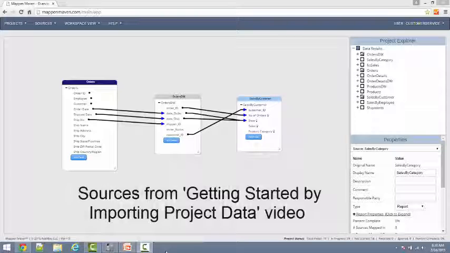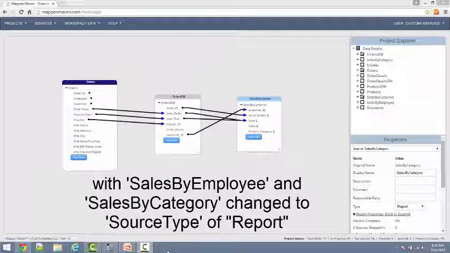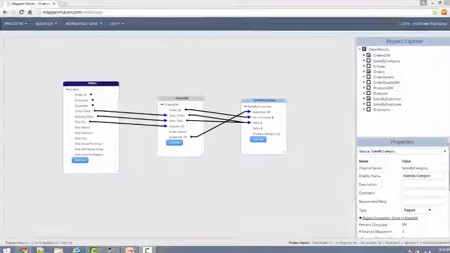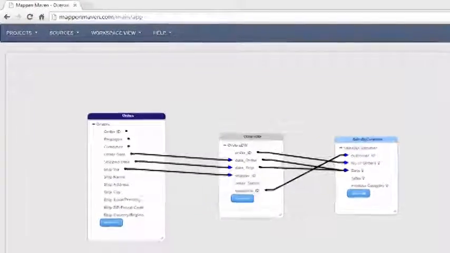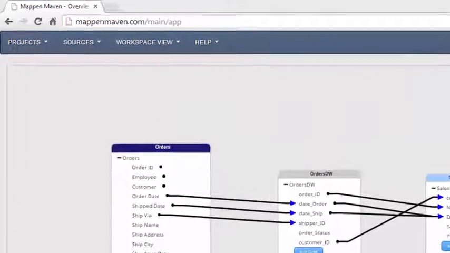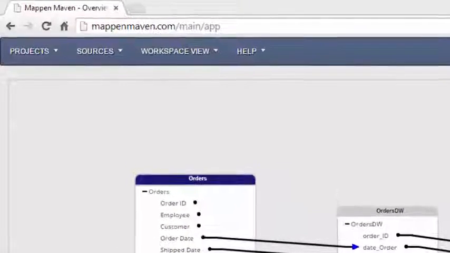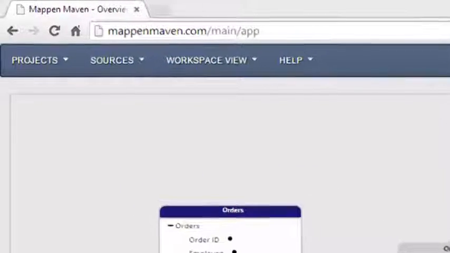Let's start with the project we imported in the Getting Started by Importing Project Data video. With the hundreds or even thousands of fields to manage in a field mapping effort, knowing the frequency of use of the fields is a great way to prioritize your effort. Let's use Field Prioritization to do just that.